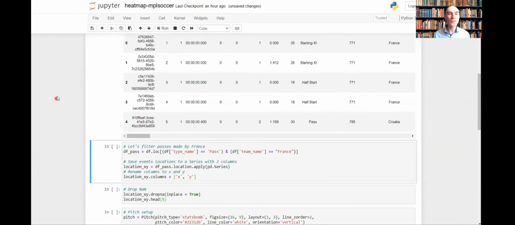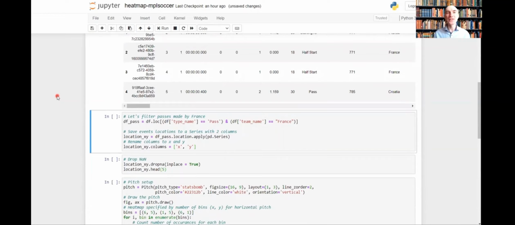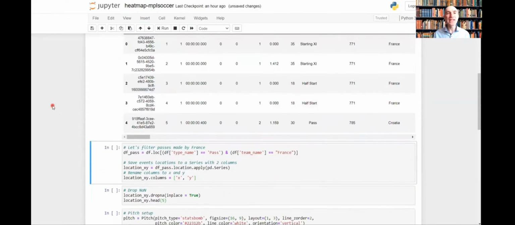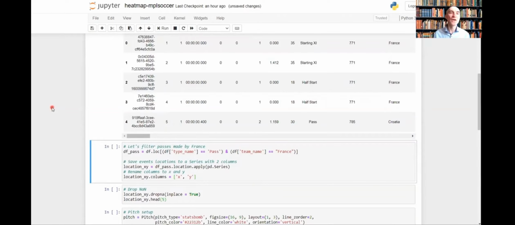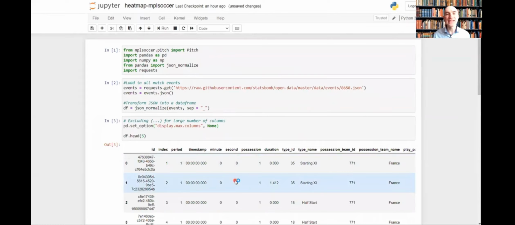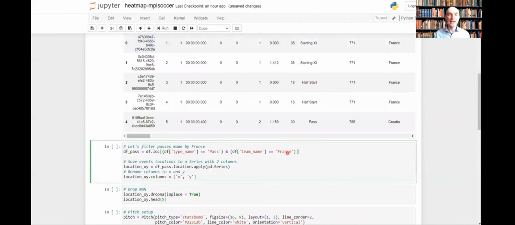Okay. Now, what we need to do in order to create a heat map? Well, we need to filter out only the passes, because this data set includes all the events during this match, and we need to filter these passes for a specific team. So let's do this. This expression basically does what it says. It filters out only the passes, and we'll use the French passes. I forgot to tell you, this data set is for the final match of the World Cup 2018 between France and Croatia. So we'll choose France as the team we'll be analyzing, and we'll filter out their passes.